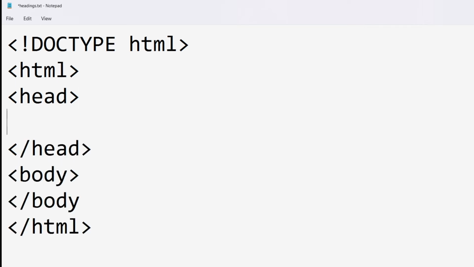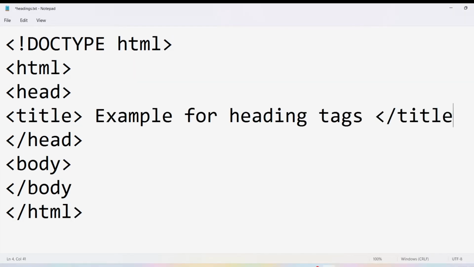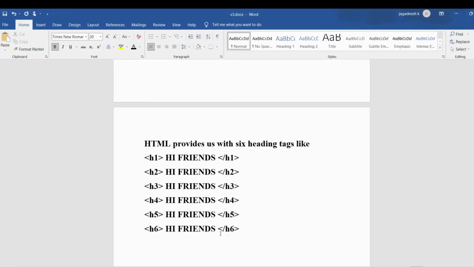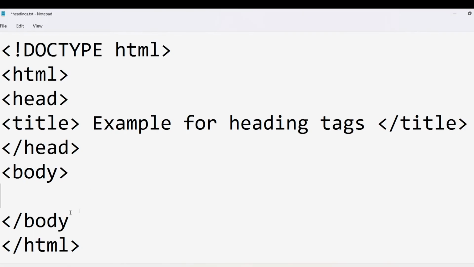And in the head tag, I need to use the title tag to display the title of the web page. I will say example for heading tag and I will close the title tag here. Now let me go to the body tag, and here I will write the information which need to be displayed on the web page. So here already we have written the syntax right. Let me copy this one and paste it here.